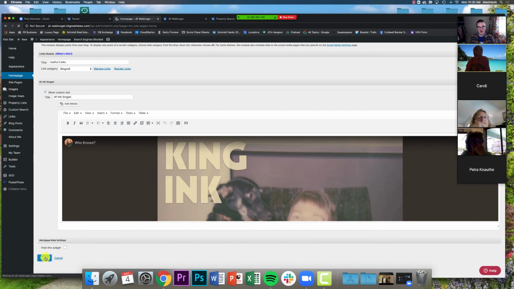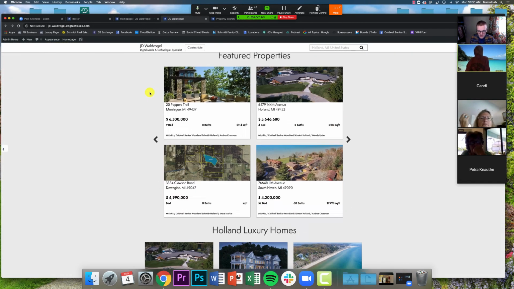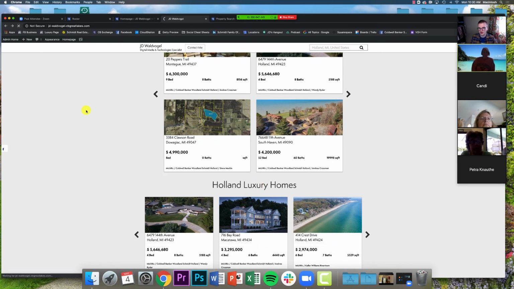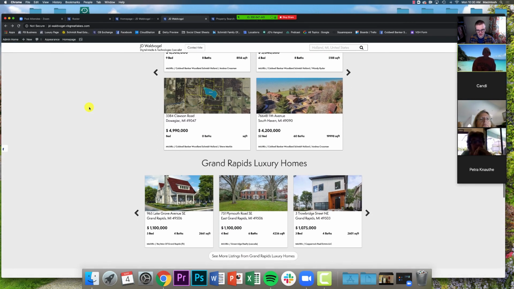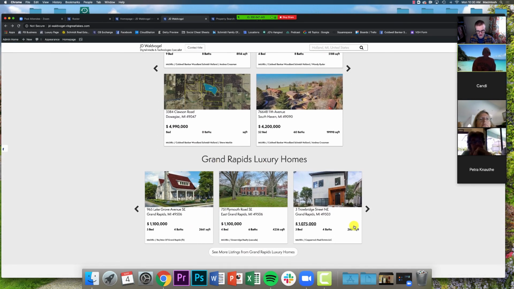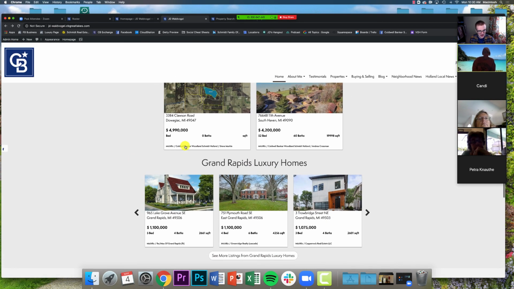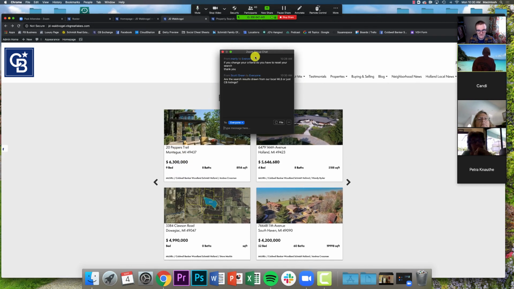actually save those changes. So if you look at my page right now, you'll see it has the Holland Luxury Homes, which was the old one. But now if I refresh the page and I go back here, now there it is, Grand Rapids Luxury Homes. There they are. So just like that, the new search that I brought over shows on my page as my new custom search.